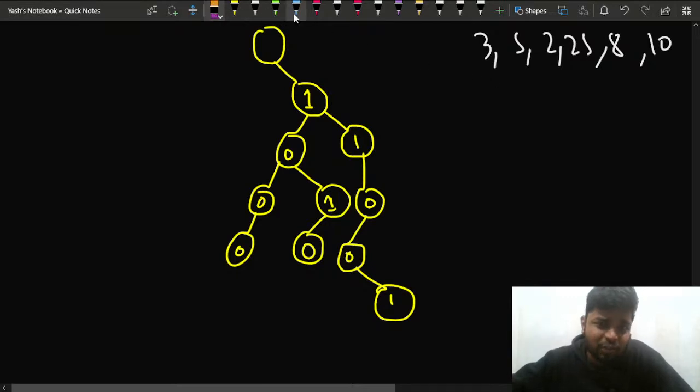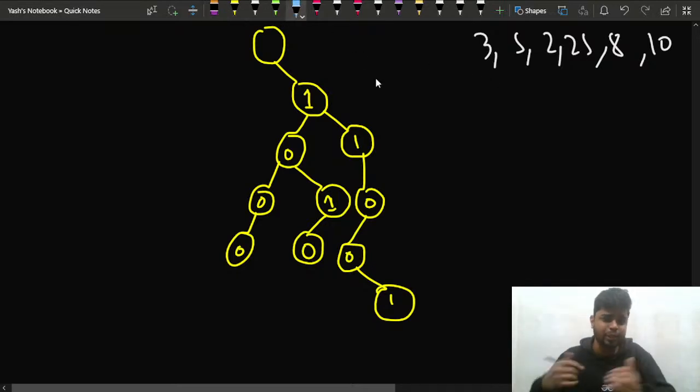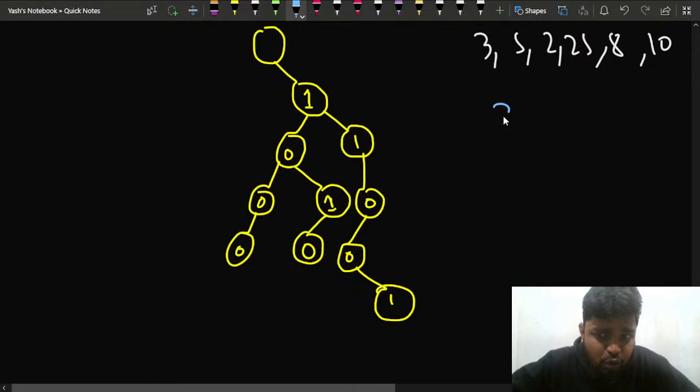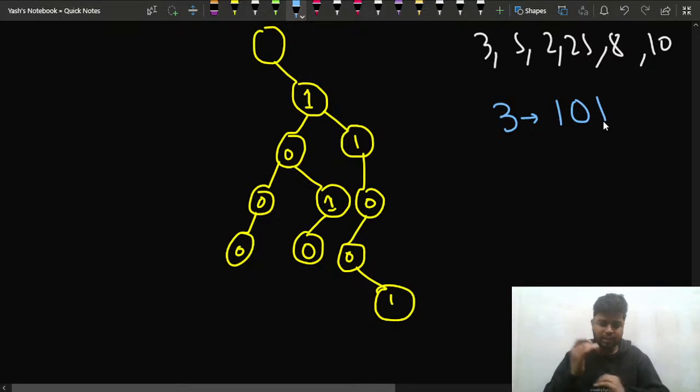So now let's check for these numbers again. Let's bring these numbers into context back again. So now once I have 3, what is the representation of 3? 3's representation is 101. The way I represent 3 is 101, right? I can represent 3 as 101.